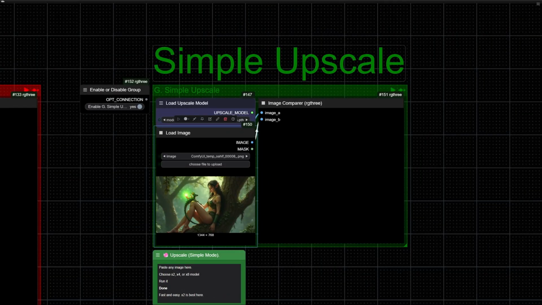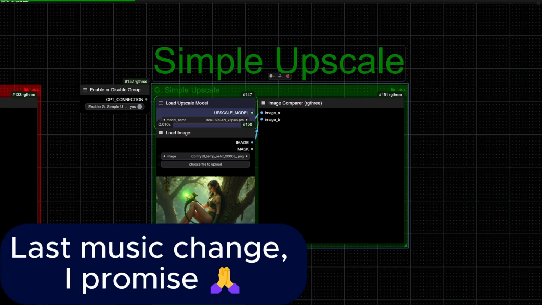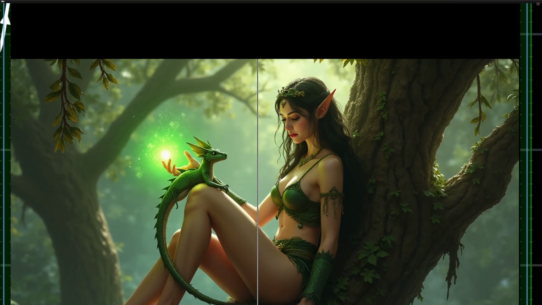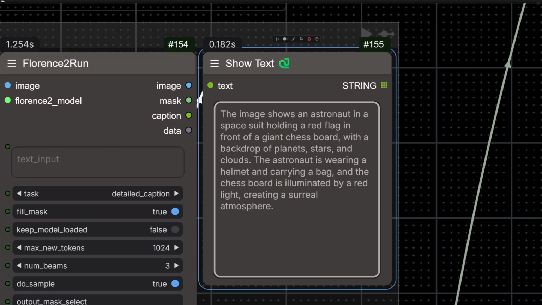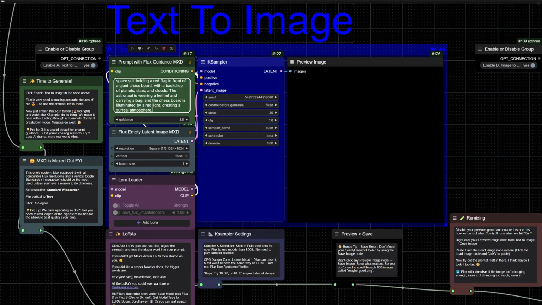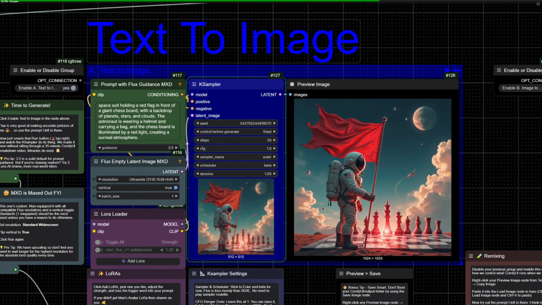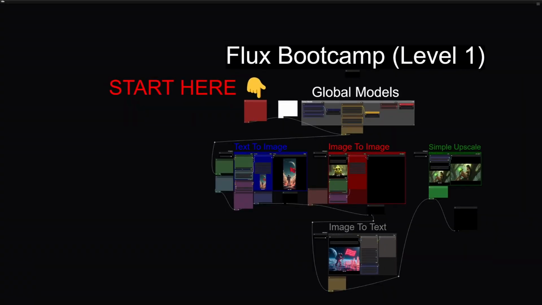Now let's quickly go over simple upscale and image to text. Simple upscale works best with X2. It enlarges the image without ruining quality, so it's solid for basic resolution boosts. Image to text is for when you don't feel like typing. Just drop in your image, get the description, and paste it into text to image. That's it. One day, we'll probably just stare at the screen and it'll know what we want. That wraps up level 1. Now let's move into level 2.